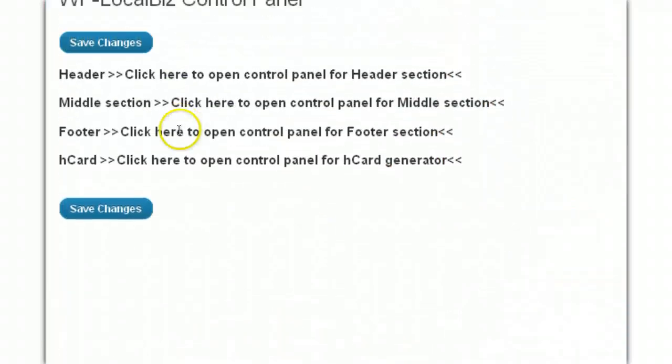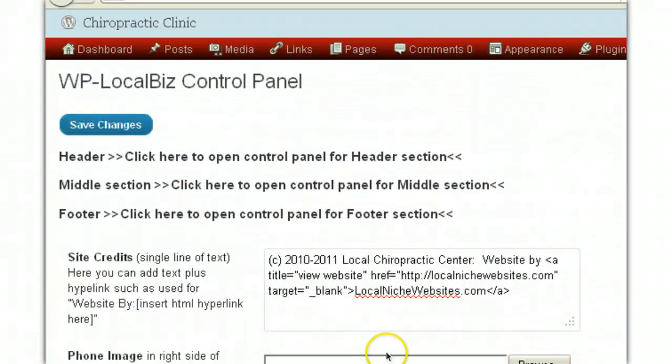That's how you do it in the control panel of WP-LocalBiz. Just make the changes that you want to put in there. If you just follow the principles that I've indicated here, you will be fine. If you've got any questions, submit a ticket. But it's basically HTML knowledge that is going to allow you to put in virtually whatever you want. Save your changes, and you are good to go.